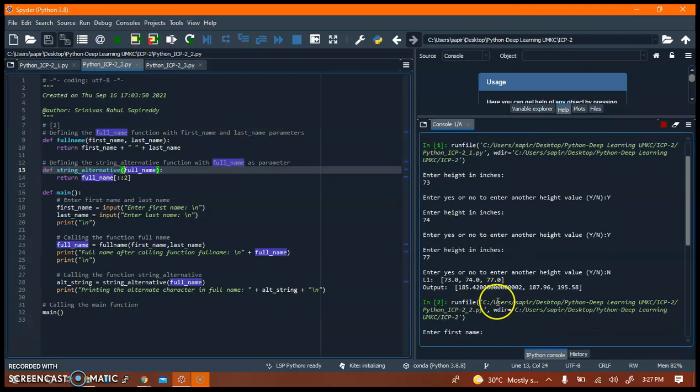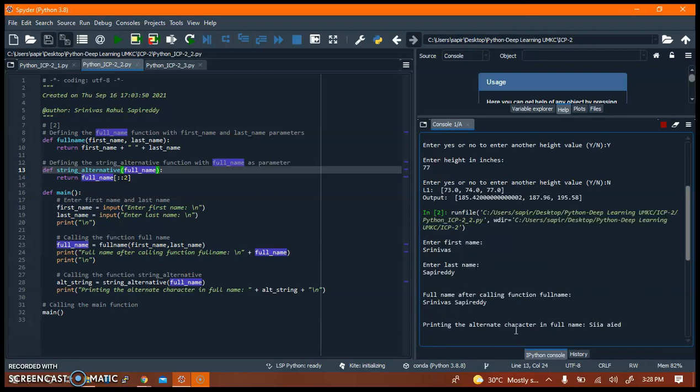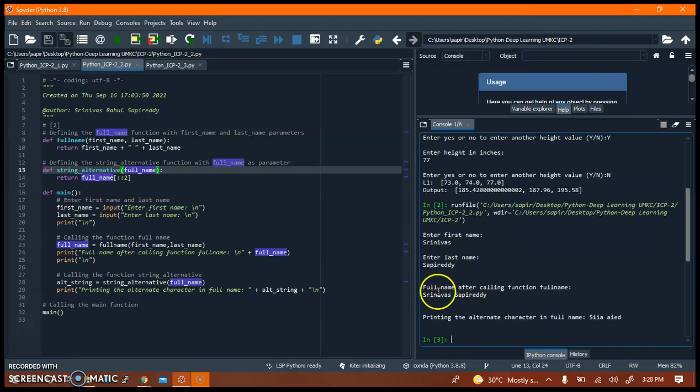As you can see in the console, here I am entering the first name, and then I am entering the last name, and as you can see here in the console, the full name is printed out, and then we can see we are printing the alternate characters in the full name.